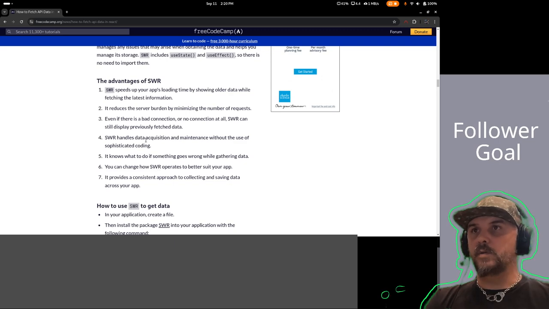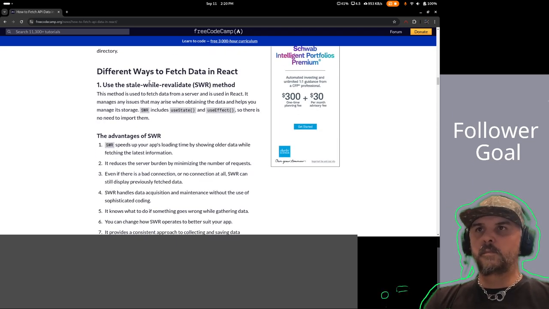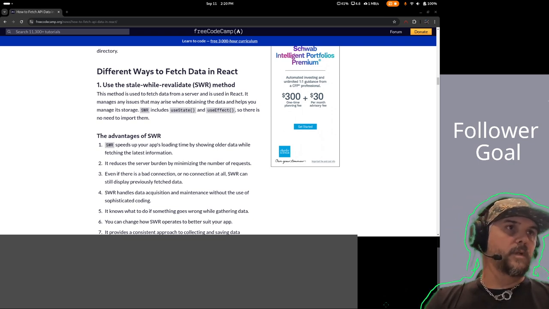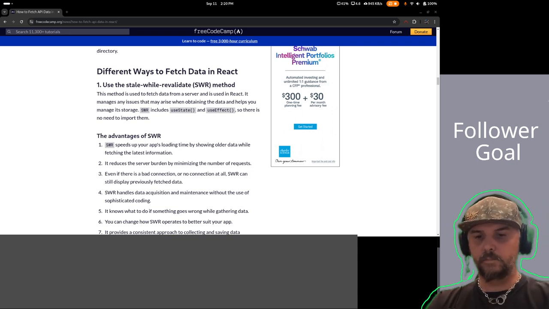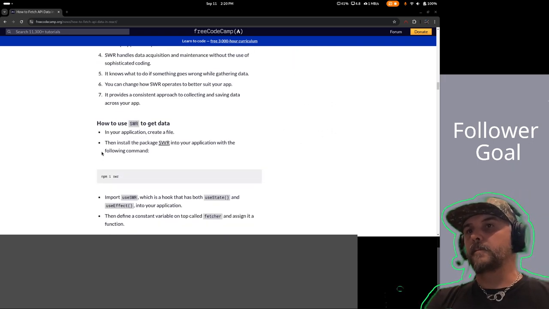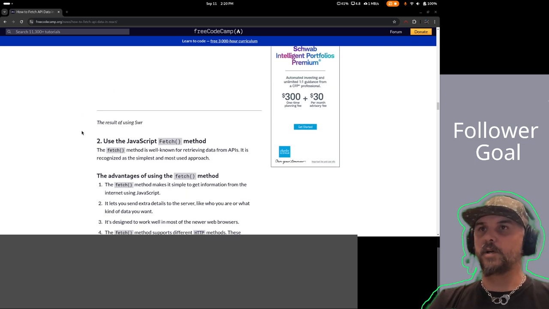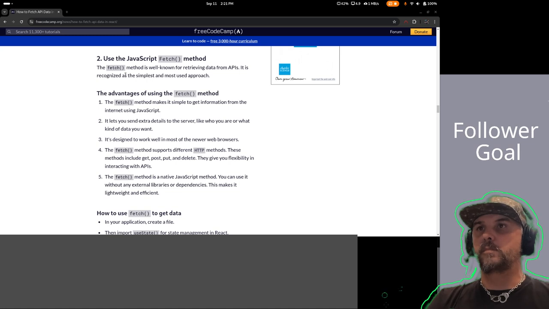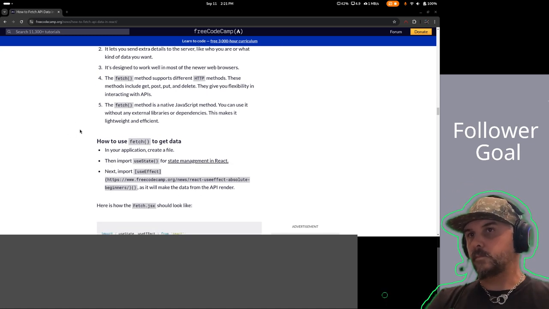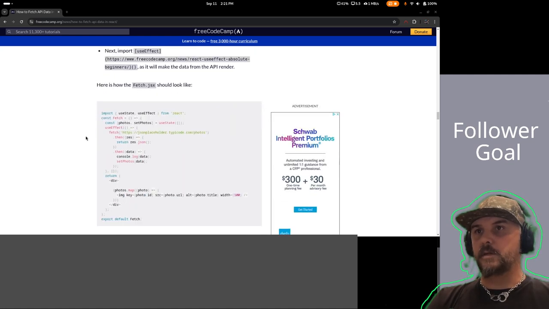How to use SWR. I don't want to use... I'd rather not just use another library. I know, I should just get used to using the library, but here we go. This is going to be useState, useEffect, fetch equals. Photos is useState. Okay.